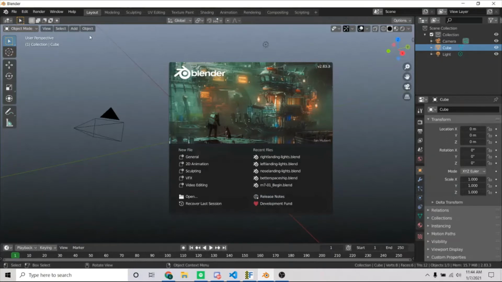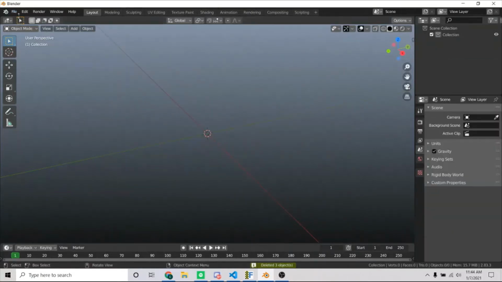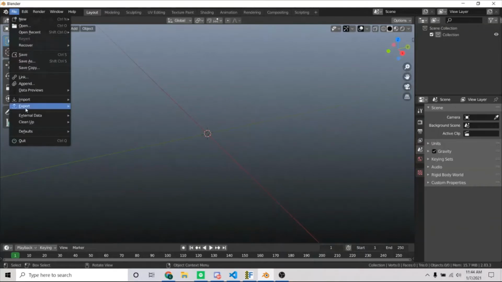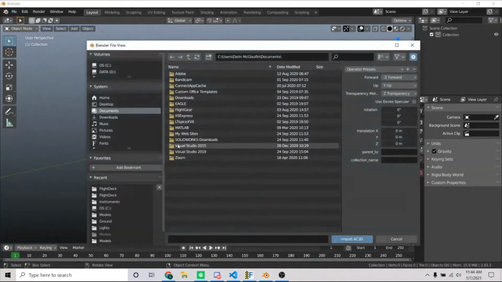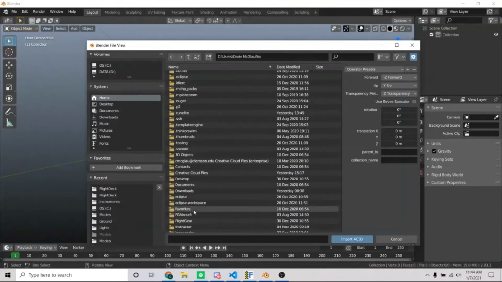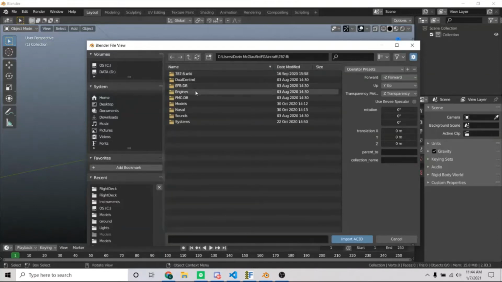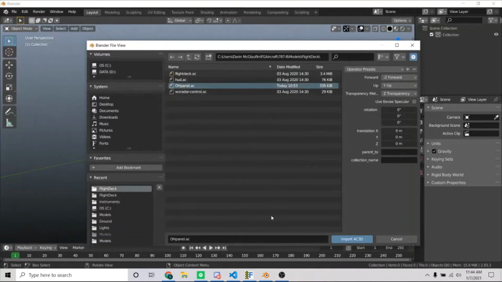And this is what Blender looks like when you first open it. So click out of that and then delete all this stuff. Then we want to import the overhead panel Blender file. So go to File, Import, AC, and then just navigate to where you have your FG aircraft file and click into it. Go to Models, Flight Deck, and then the overhead panel should be here. And you want to import that.